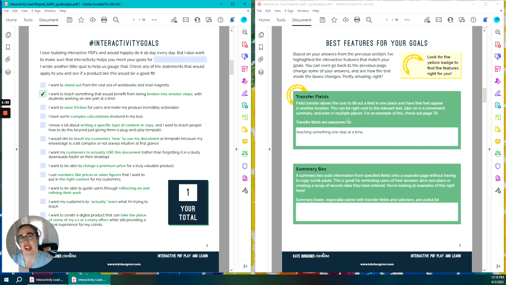And then, just to be extra, I have incorporated summary boxes into each of these categories as well. So the summary boxes will reiterate the goal, kind of rewording it, teaching something one step at a time. I want to teach something that would benefit from being broken into smaller steps. So it's summarizing the goal that they had checked so they could be like, oh, yes, okay, so that connects specifically with, especially if they've checked off several things on the list, like, okay, now I know this can help me achieve this. And if I want to try this, that's what this feature is for. So it's really useful. And some of the check marks control multiple ones.